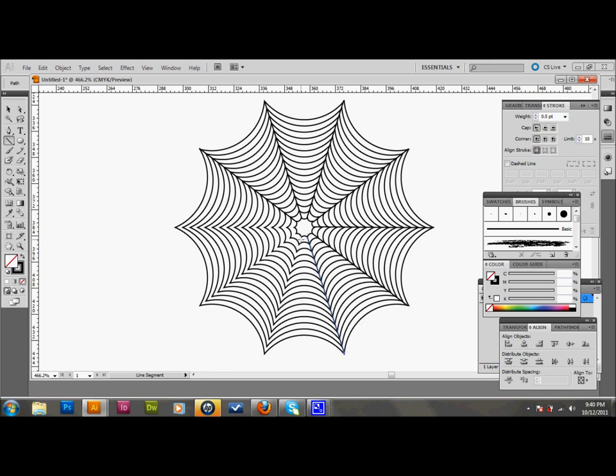You can then, of course, either go find free vectors of spiders or learn how to make your own spider, and put some bugs in the spider web or something like that. You can change the colors of the spider web and do that sort of thing. This is how it turns out in the end.